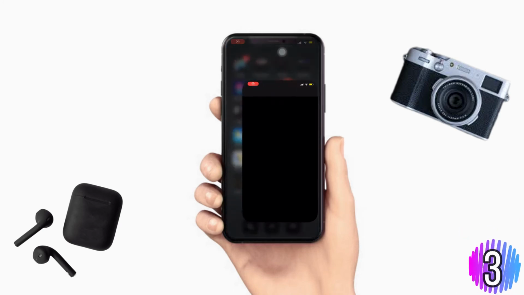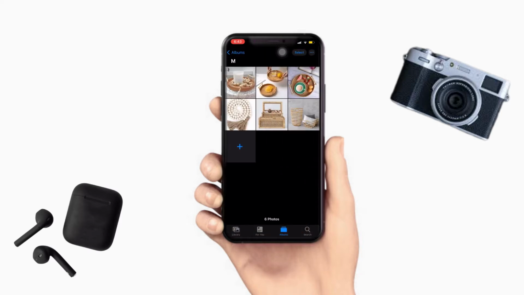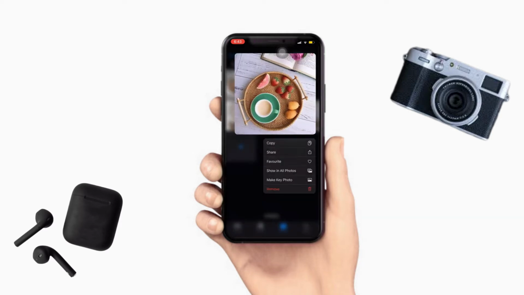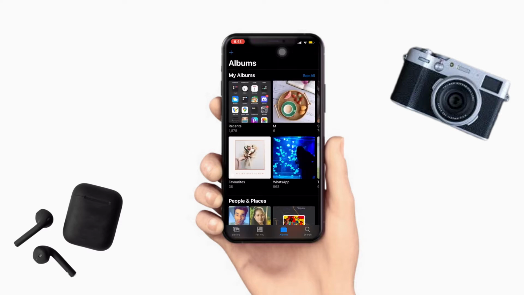So guys, we all have different albums in photos. Each album has its own thumbnail, but if you don't like the thumbnail, then you can change the thumbnail. Just select the photo and make a key photo.